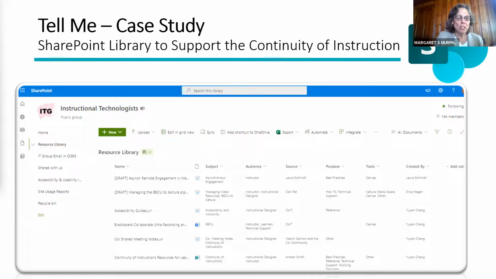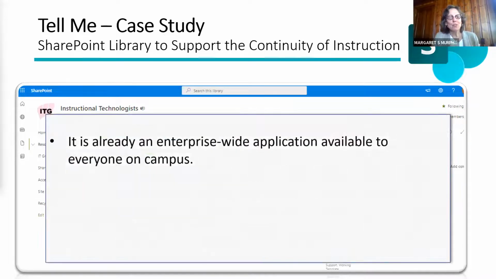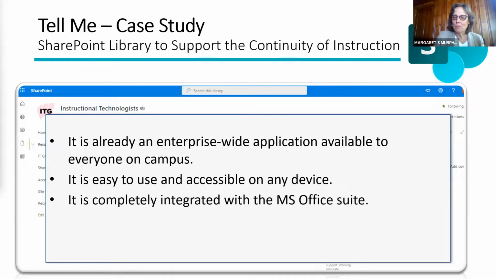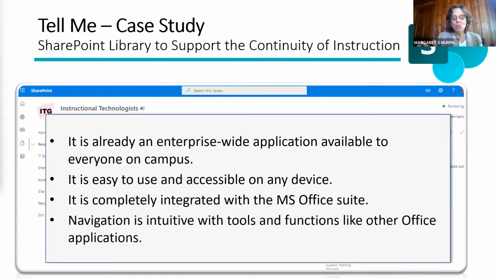Now, this was for several reasons. First, SharePoint was already an enterprise-wide application. It was available to everyone on campus. It's easy to use, and it's accessible on any device. It's completely integrated with the Microsoft Office suite. Navigation is intuitive with tools and functions like other Office applications, such as searching, sorting, and filtering, when you're trying to find information.